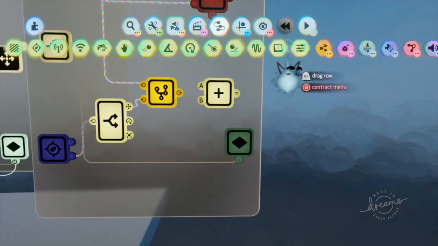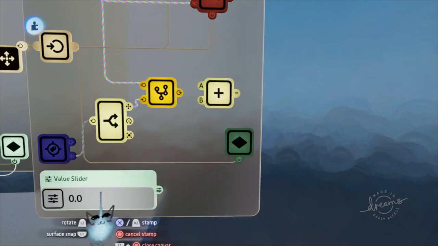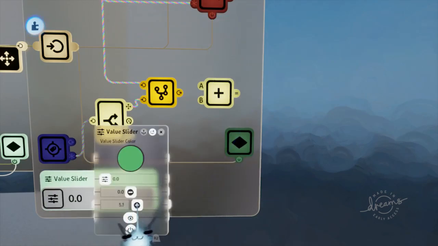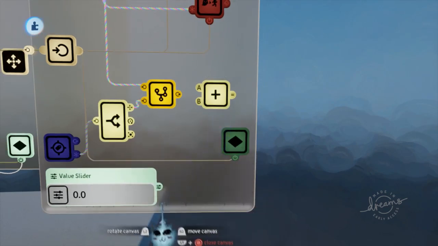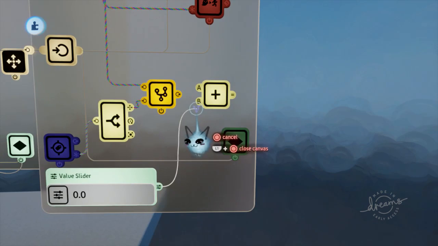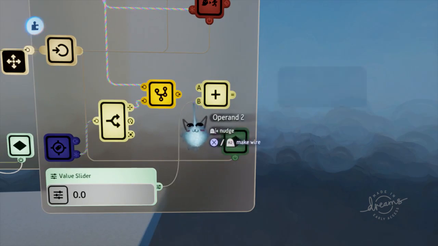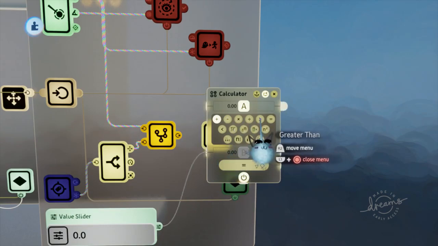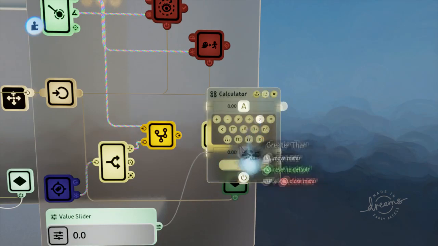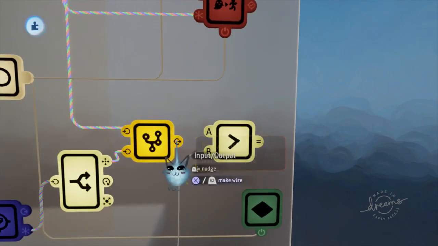So we're going to go to the sensors and input. We're going to get a value slider. And we're going to increase the maximum value to about 6 or something like that. And we're going to plug in the value output of this value slider to B. And we're going to open up this calculator, and we're going to do greater than. And we're going to plug this output into A.